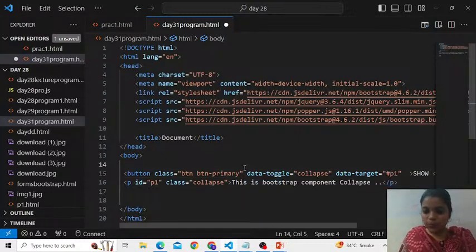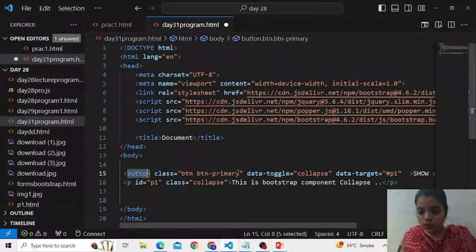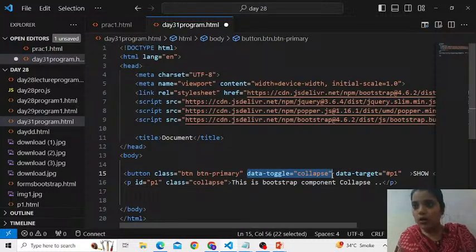Alright, so coming back to this point, data toggle quick. When this button is clicked, what to do? Show some collapsible content. Who said that this code, data toggle, show some collapsible content? So definitely from this instruction, another question arises. Where is that collapsible content? Search in the target whose ID is P1.